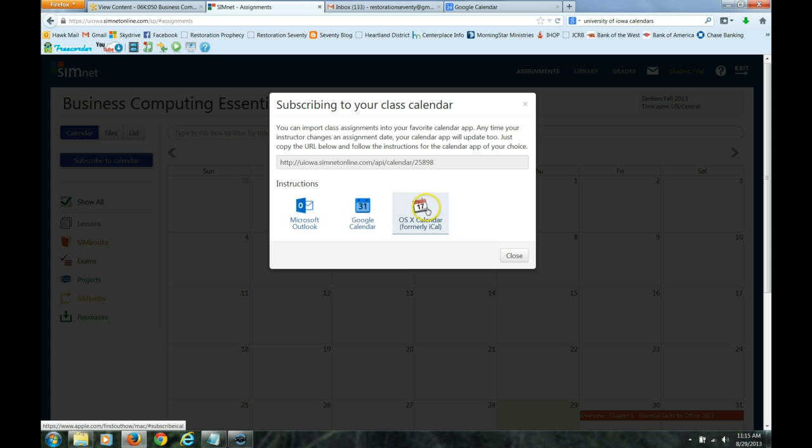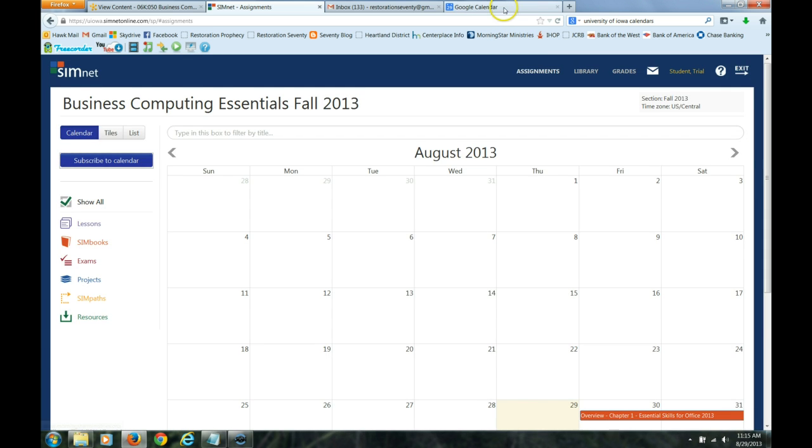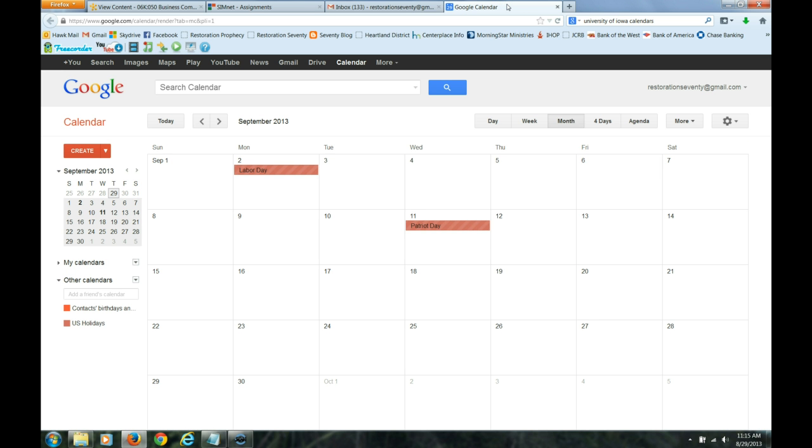Now I'm going to demonstrate how to do it with Google Calendar. I'm on a Windows machine. If you want to use something else, you'll need to basically click these links and read the directions for those specific calendars. It's not very hard. So a lot of us use Google. So let's say you want to incorporate this calendar, the SIMnet calendar, into your normal Google calendar.